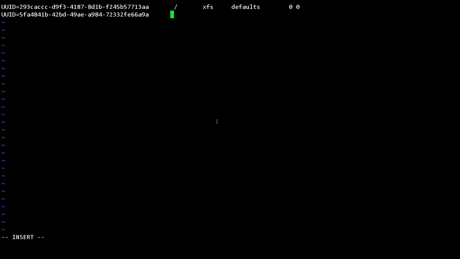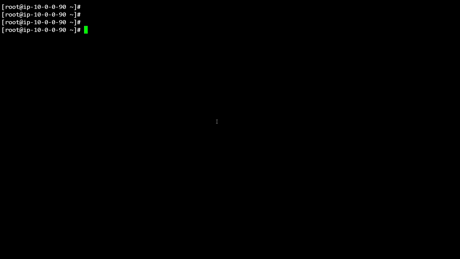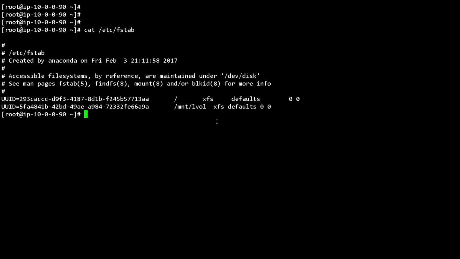So once we take this out, now we're going to specify the mount point, which is /mnt/lvol, and then xfs defaults 0 0. We're going to escape and save that. Now if we check the file, we should see the new mount point where we want it to be mounted.